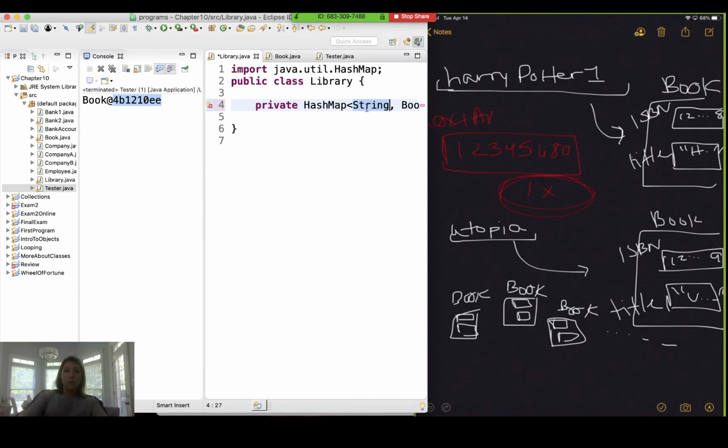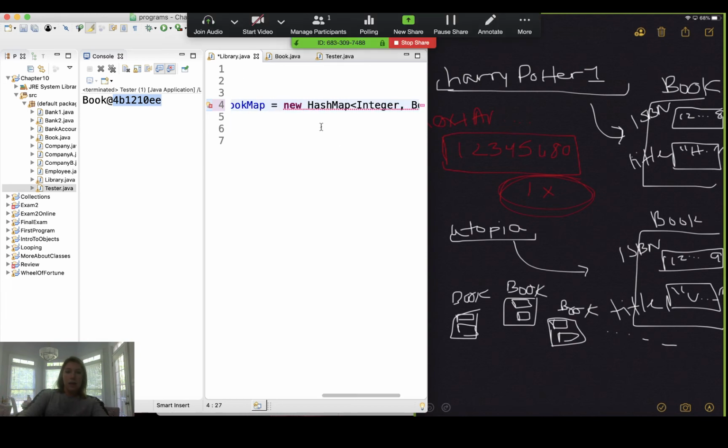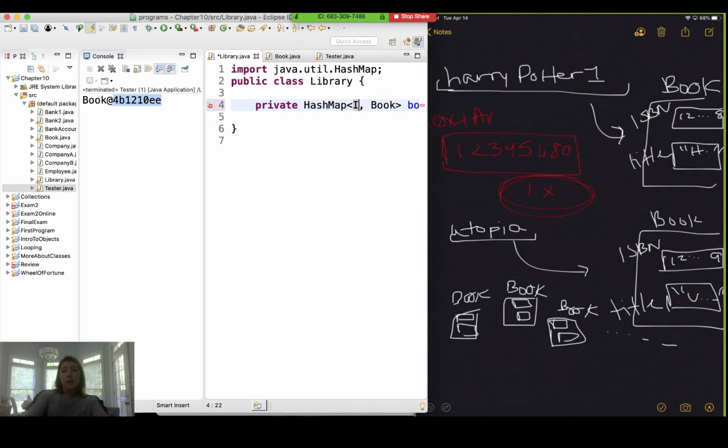So this comes down to a design decision. Neither one of these would I consider wrong. I would need to make it match and say string over here, but I'm going to use an ISBN number since I've designed that to be the most unique. Changing this to Integer here.